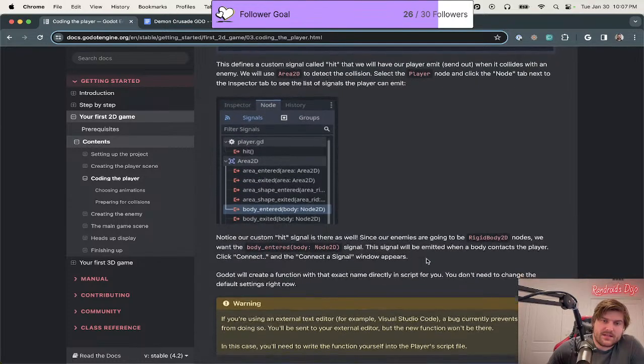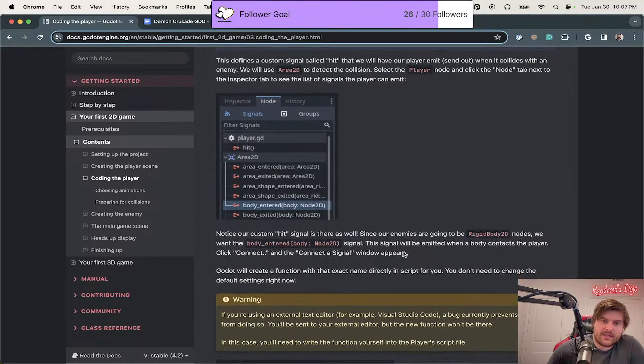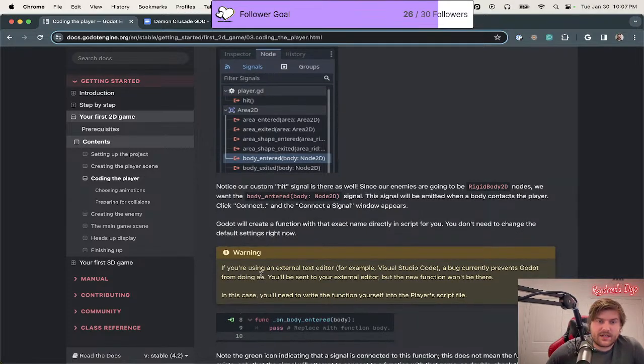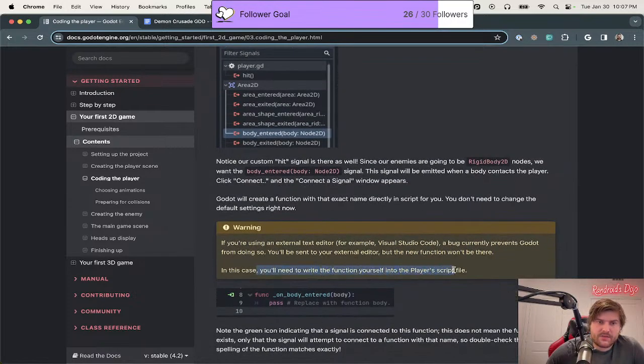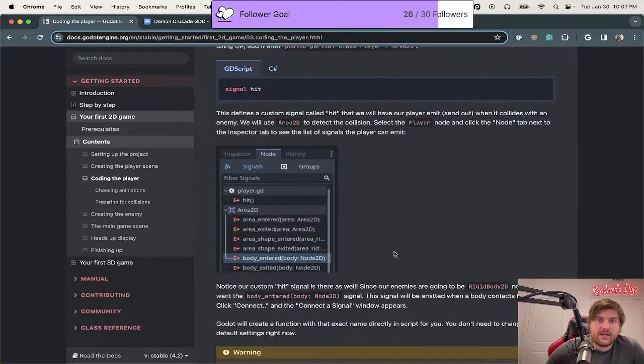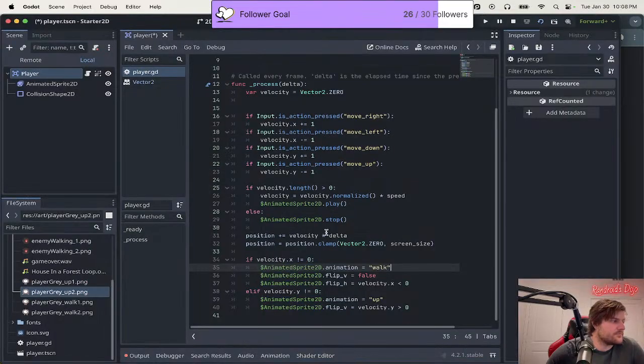Click connect and connect the signal body_entered. Godot will create a function with that exact name directly in the script for you. You don't need to change the default settings right now. If you're using an external text editor, or a bug currently prevents Godot from doing so, the new function won't be there. In this case, you'll need to write the function yourself. All right, so let's go ahead and add the signal and then add body_entered from Area2D.